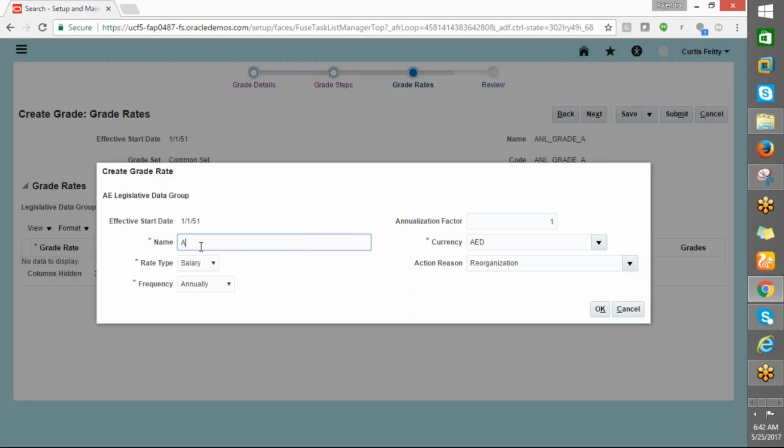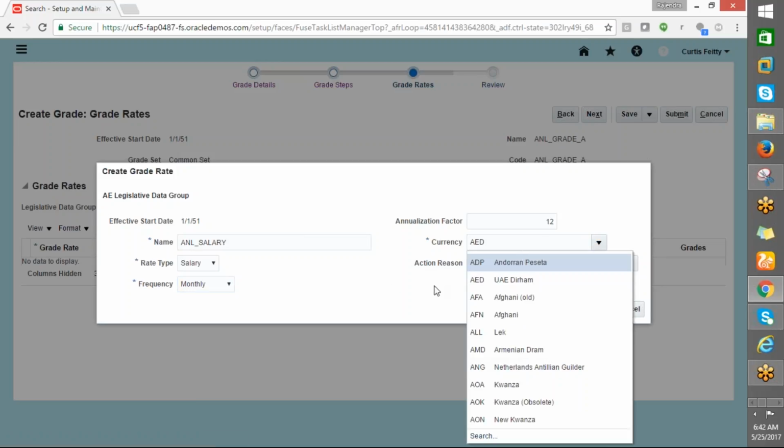and here I am creating ANL salary. It's a kind of a rate. Here the rate type, we can go for bonus, overtime, salary. I'm just taking salary. If it is salary, then we will go for monthly. There are different options: weekly, bi-monthly, bi-weekly. Like this, you can create. I'm just going for monthly. And currency, you can select the currency. I'm just selecting USD.